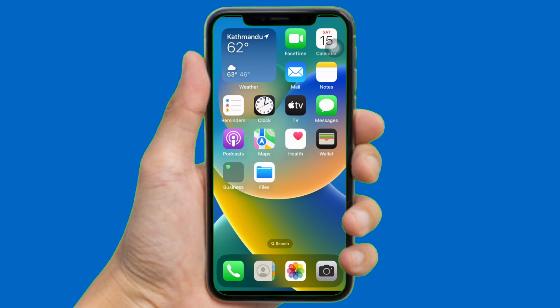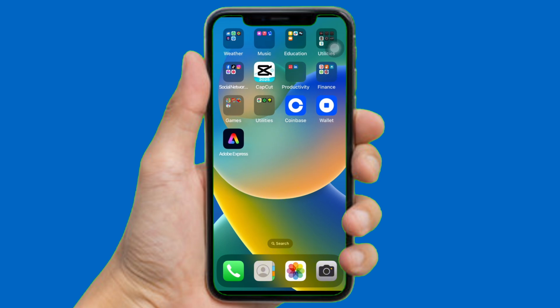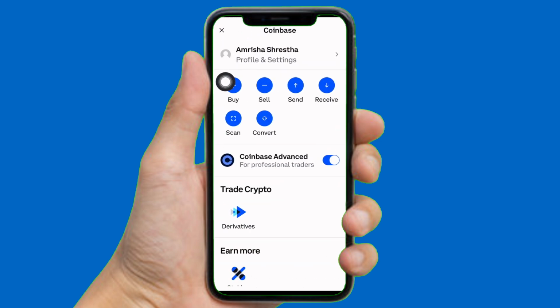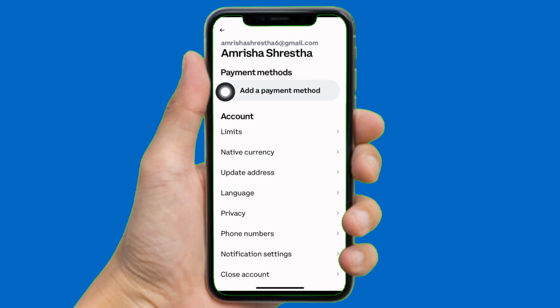First of all, find the Coinbase app on your home screen. Now open it. After opening the app, you will see something like this on your home page. Now tap on the three dot lines at the top left corner, just right here. Now tap on it. Then tap on profile and settings.